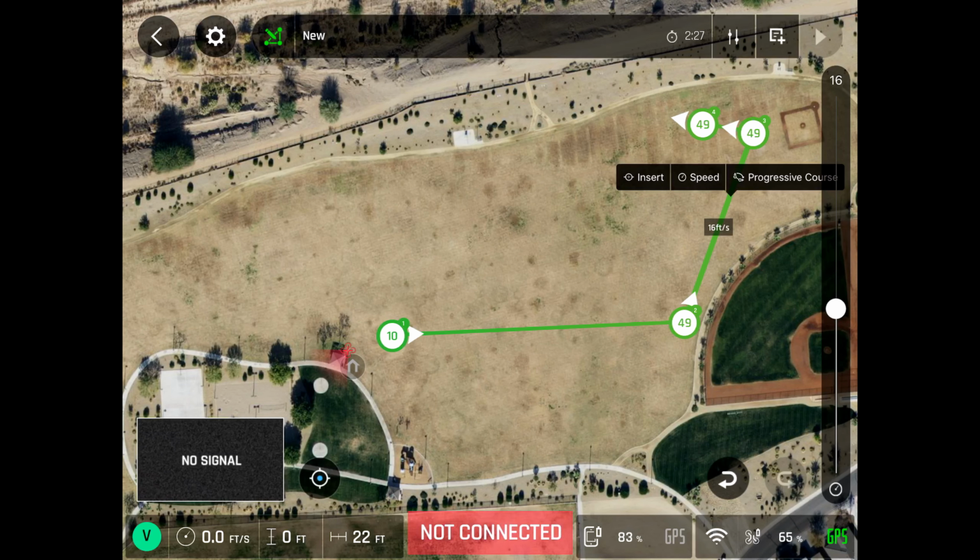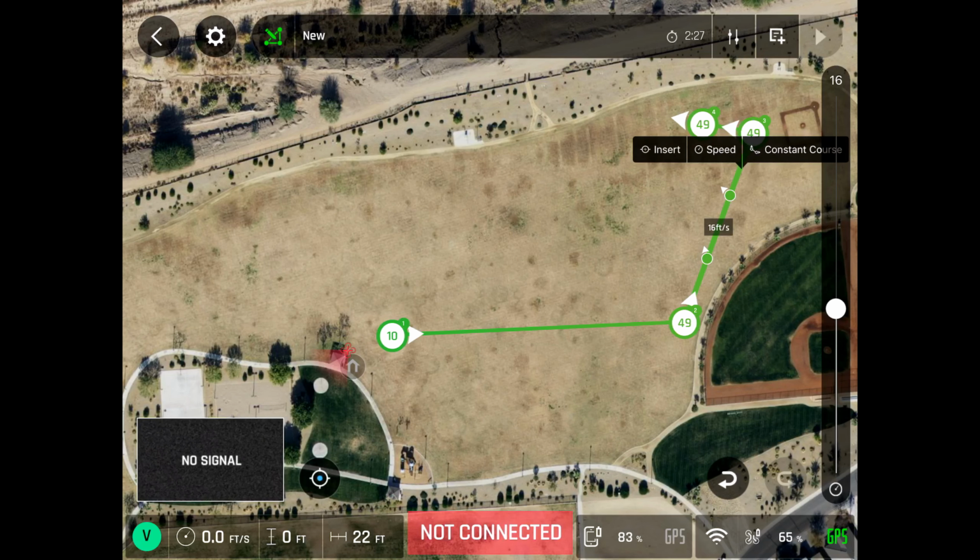And if we want a progressive course so that he swivels as he goes up to that point, we'll tap the progressive course, and you'll notice the little arrows in between. They show the direction that the drone's going to be on the way up there. Okay, and if we decide we don't want a progressive course, we hold that down and we click on constant course, but we'll leave that as a progressive course.